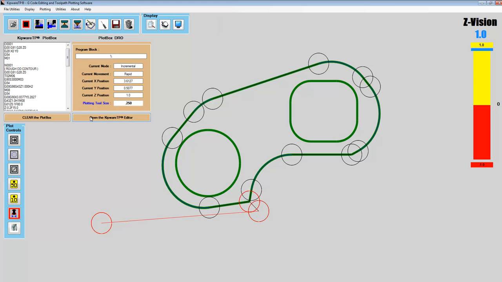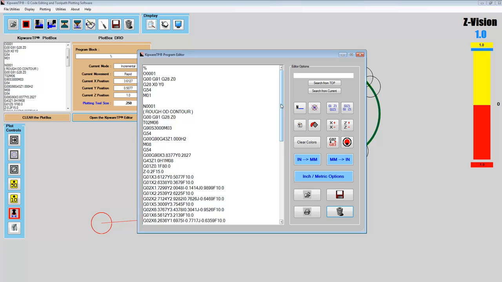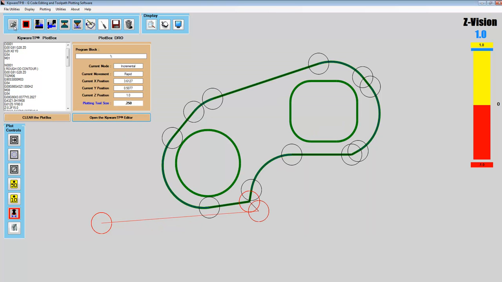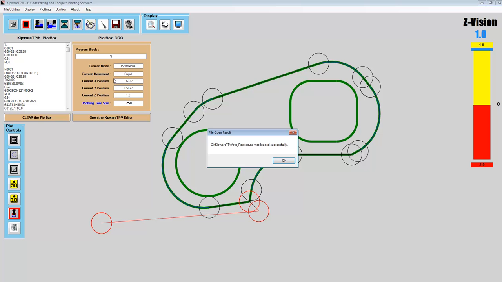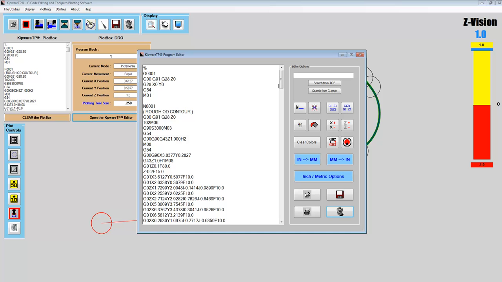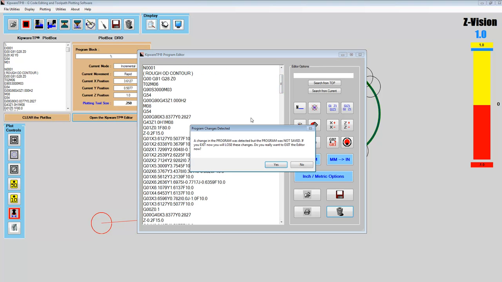If I go into the editor, you can see that I've made changes to the file, and it's reflected in the editor as well, but I haven't saved the file. So if I were to get out of the software, or come back in and reload that file that I had, you'll see that nothing's changed in the file. We still have all the pocketing in here. So you can make changes to the file directly in the plot box, and then if you need some additional changes, some more power, you can open up the editor and make additional changes there. But the editor is a reflection of what's happening in the plot box.